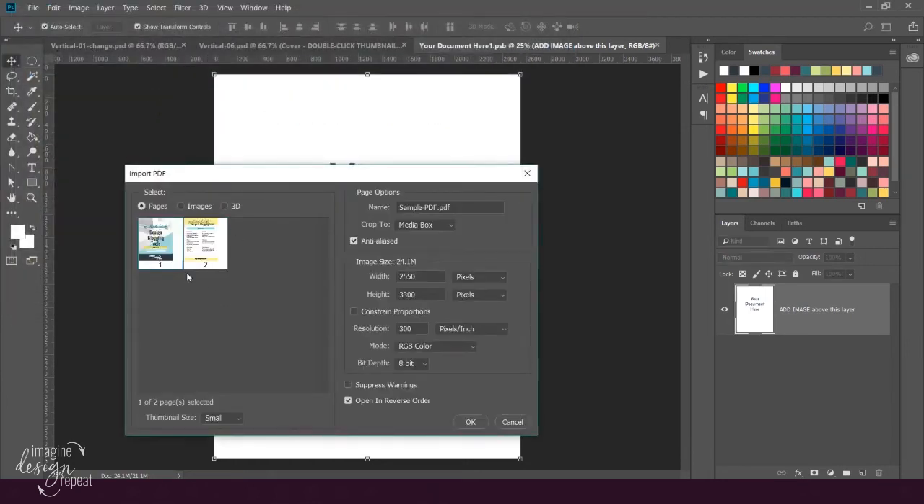and we're going to open that up. And I know that I eventually want to use both pages, so I'm going to go ahead and open them both up. If I hold down the Shift key, I can select both of these. You want to make sure it crops to Media Box and click OK.